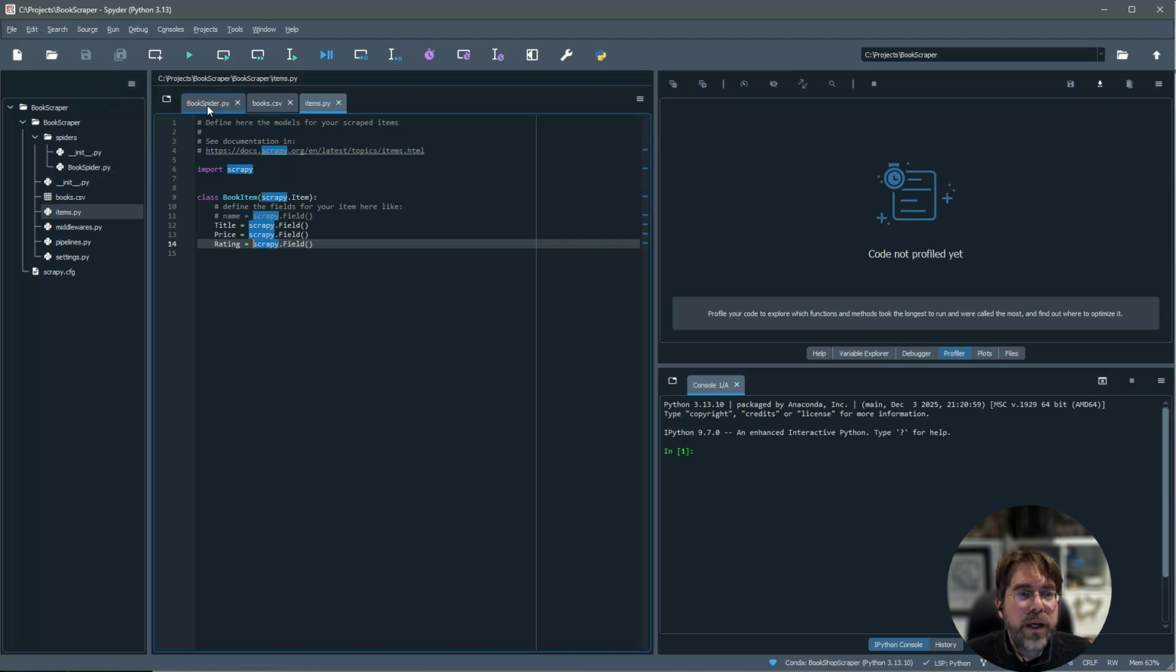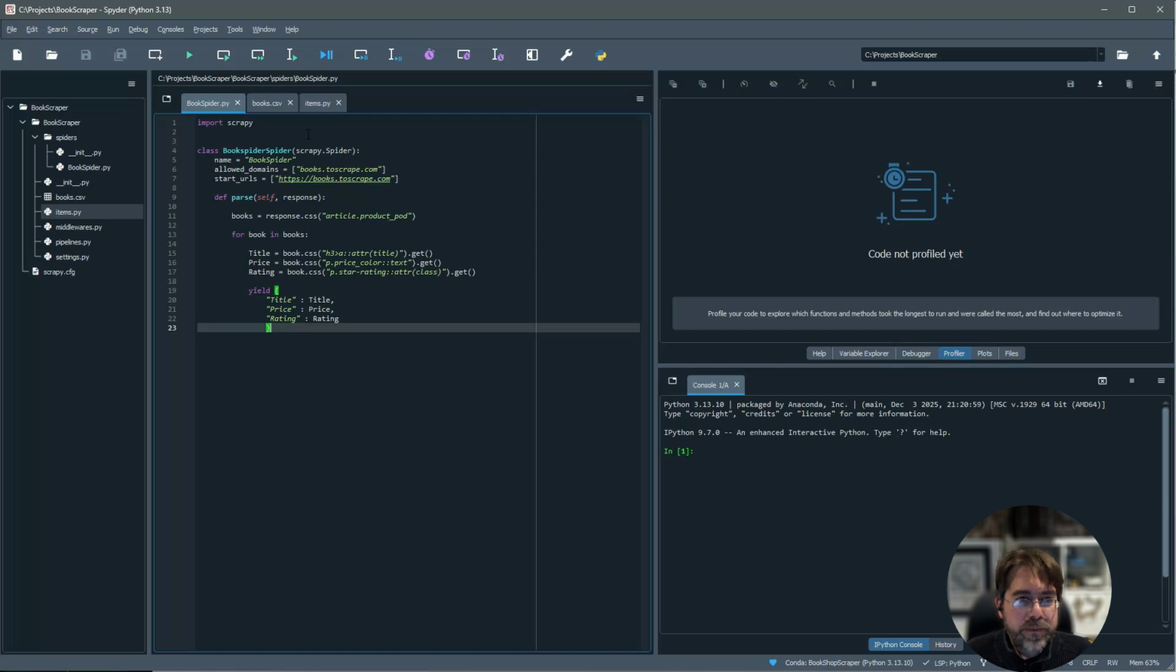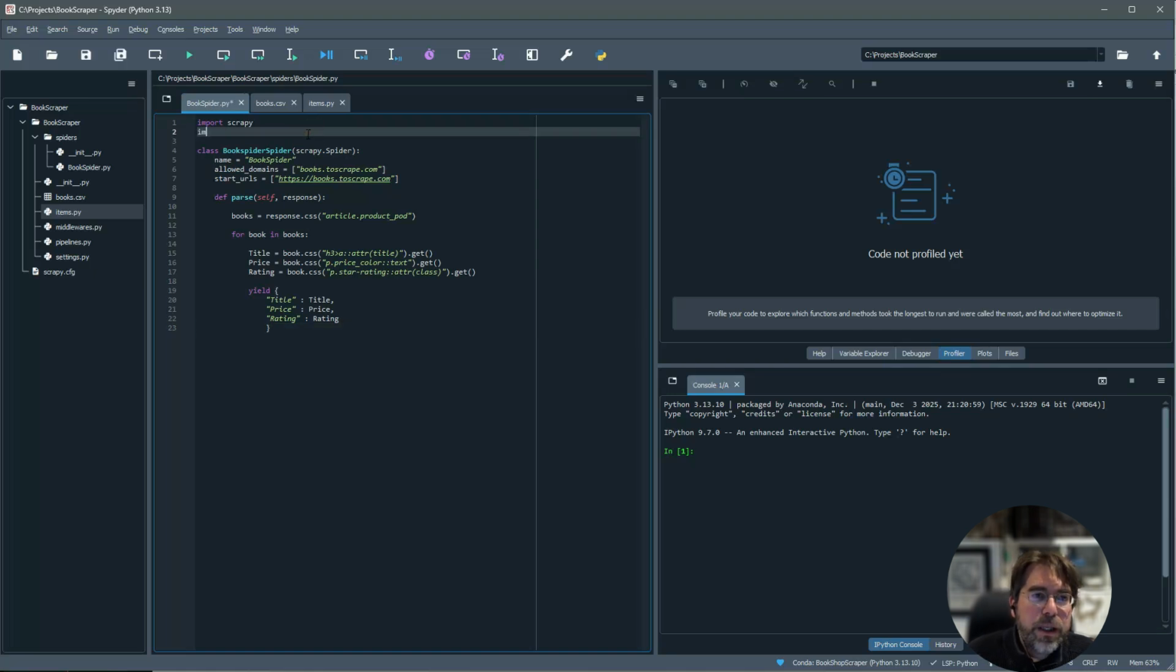Now we go back to our spider. Now if we want to use this, then we have to import it, otherwise the spider is not aware that this even exists. So what you need to do now, you need to use the name of this folder here. So for me this is bookscraper, and then items, the name of the file without the .py at the end. Right, so we're not going to import the whole thing, but from bookscraper.items import BookItem.